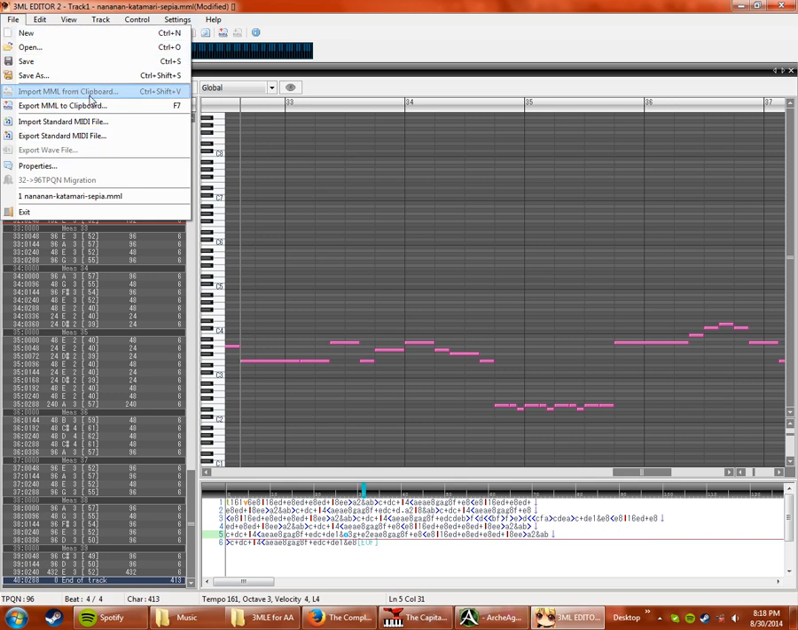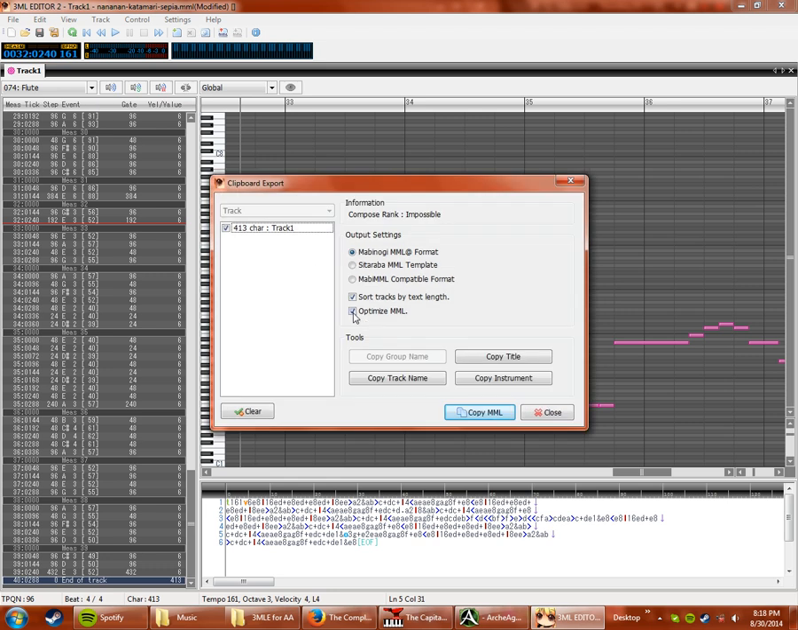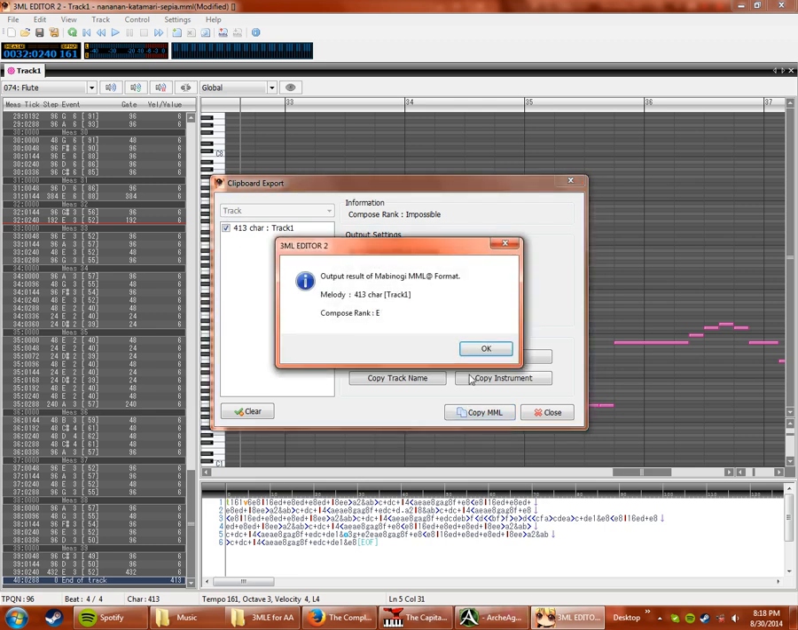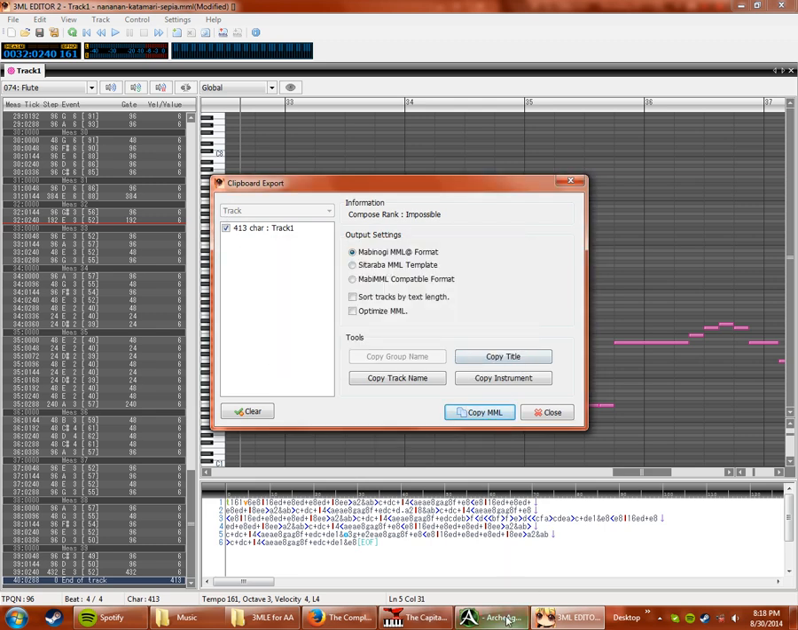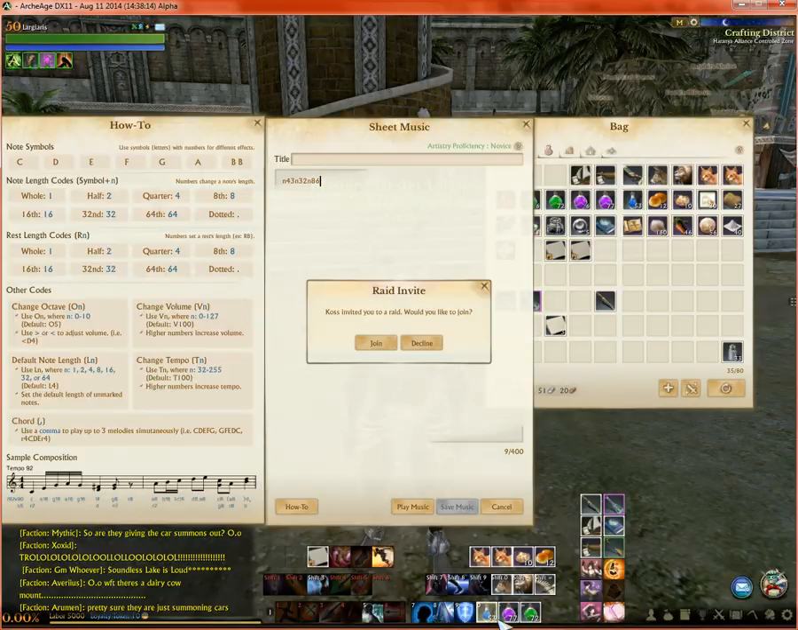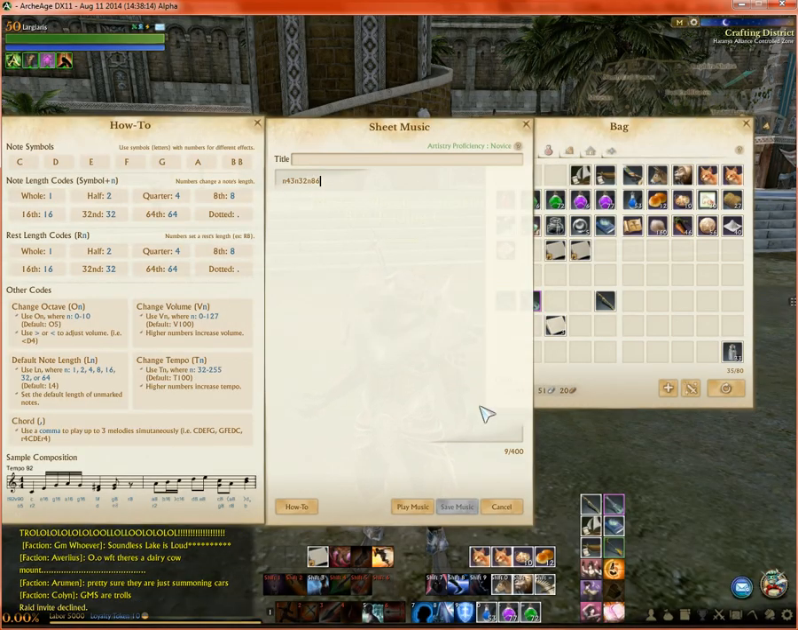And here you have your different things. You can also import and export as a MIDI file. That is the next step that I will explain very shortly. But here you have the export MML. So I don't need to optimize. But you just copy the MML. It'll give it a rank, and that's related to Mabinogi, not Archeage. Why aren't people giving me rate advice?